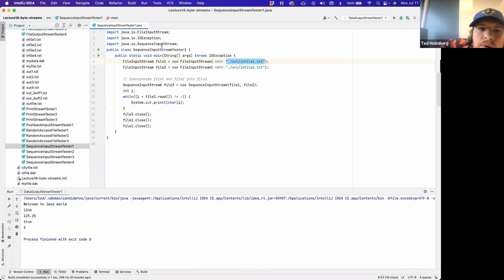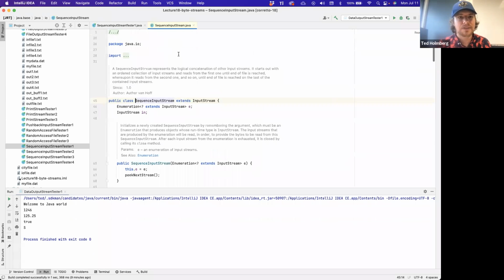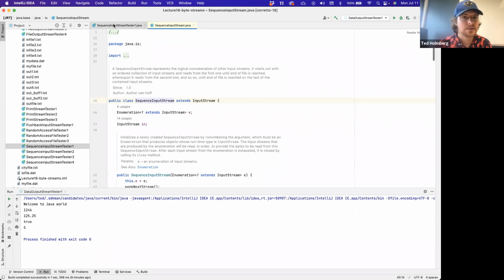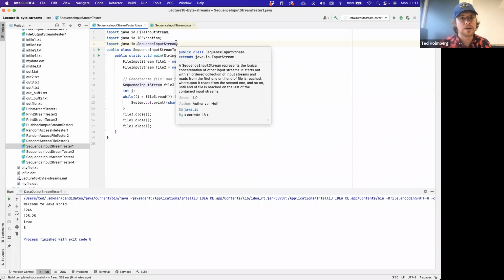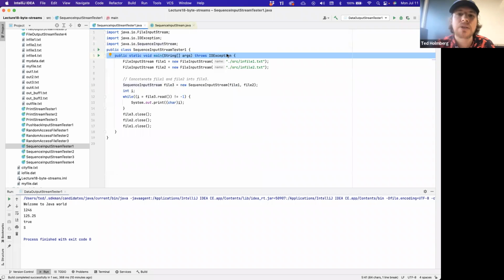input stream tester. So here what I'm going to do is I'm going to import my file input stream, so I can actually build an input stream. And then I'm going to import the sequence input stream so I can concatenate multiple file input streams. And then I'm going to also import IO exception. And I'm going to create a new class here so I can have a main method. I'm just going to have my main method throw the IO exception, so I don't have to muddy my code up using try-catch blocks, since this is just basic sample code. But typically you'd want to, you should preference using the try-catch blocks.